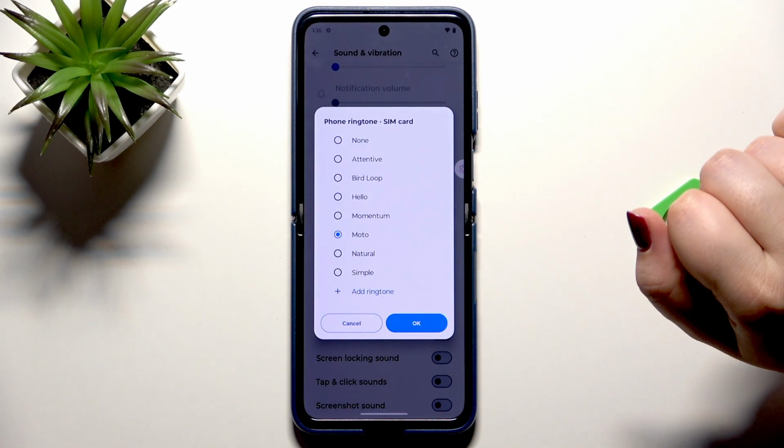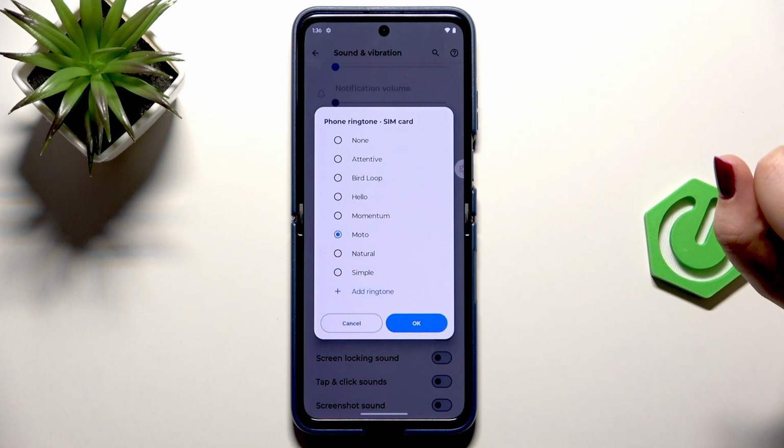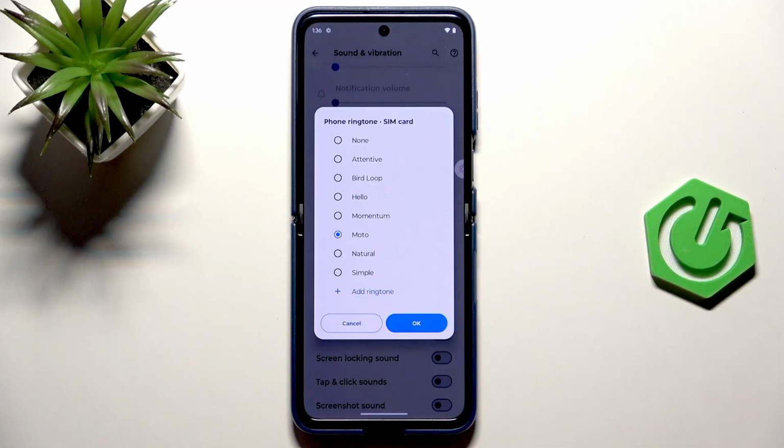I'll pick this one, and after tapping on the phone ringtone you will have the list of pre-installed ringtones from which you can choose. At the top we've got the option None, which means that after choosing it your device will not use any kind of sound to notify about the incoming call, and on the other hand at the bottom we've got the option Add Ringtone.